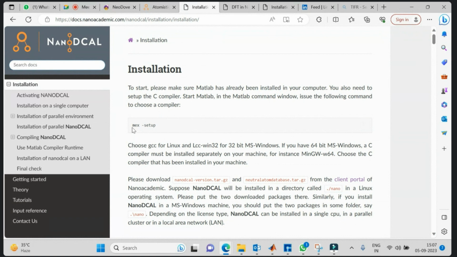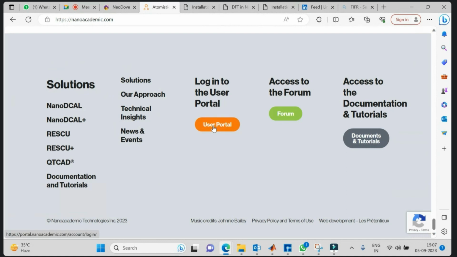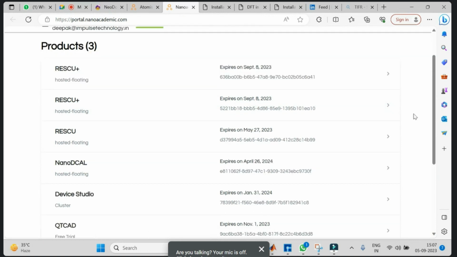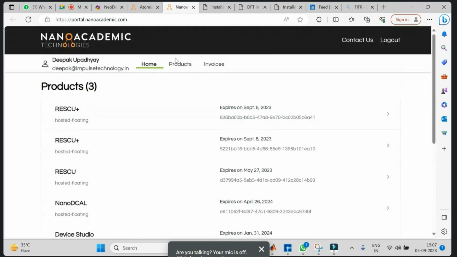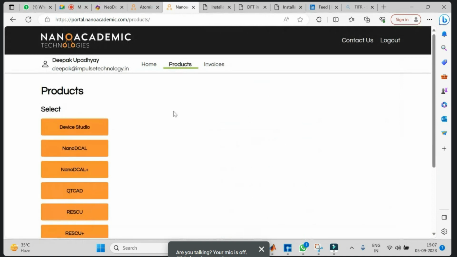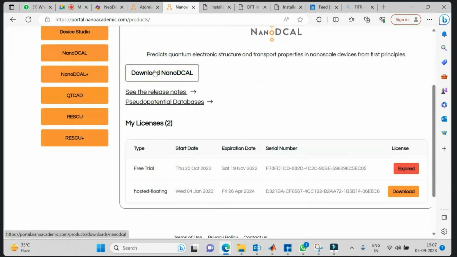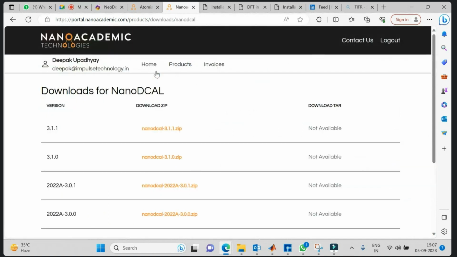Before going to mex -setup, you can go to the user portal. Here you can create your account and select the product. First you need to create an account, and then you can go to the product and select Nanodcal. From here you can see the download for Nanodcal. First, download the Nanodcal zip file, and then extract the zip file in the C drive.